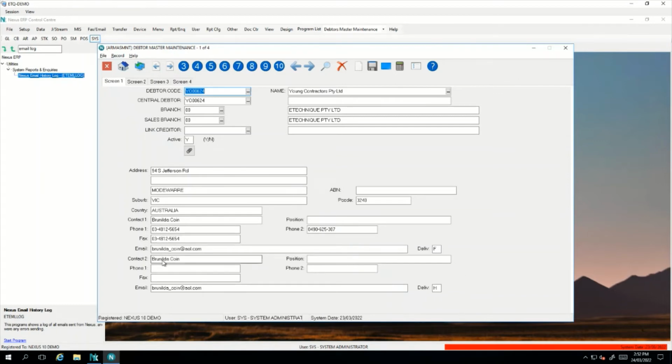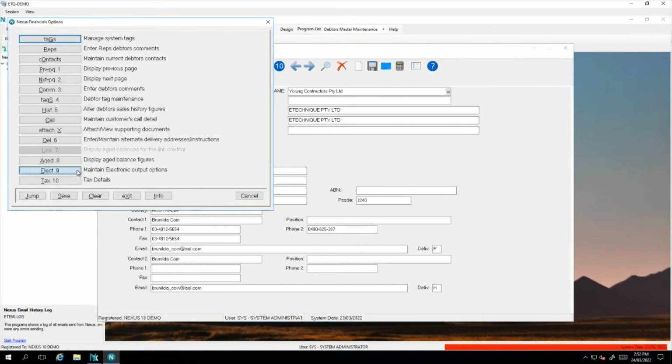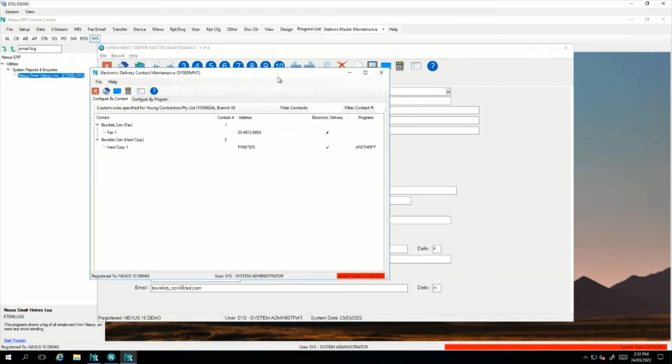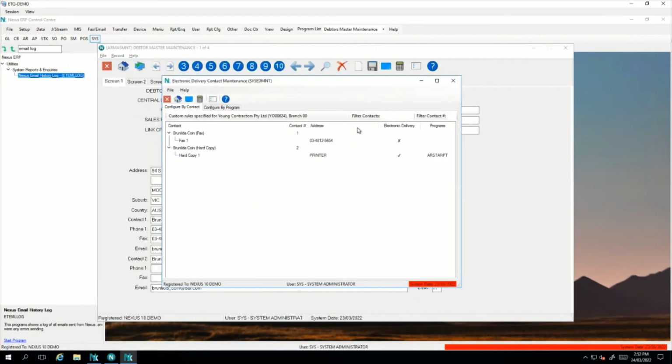And then often when you're going through debtors master maintenance screen, I'm sure you're aware, the contact 2 might repeat, and contact 2 at the moment, the preferred delivery is H. Now what that means when we come into our electronic output options, we have 2 options here. We have one which is go to a fax number. So we can select Brunilda's fax number there to receive delivery. And I must have left this on from before, but at the moment we have Brunilda receiving a hard copy printer for statement print. So that's what we want for the second one.